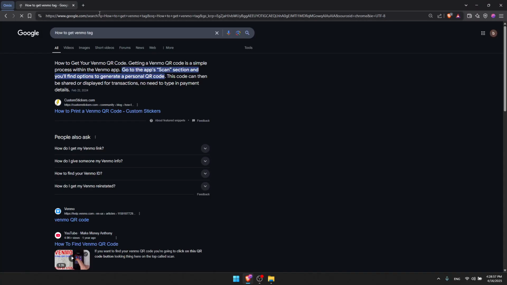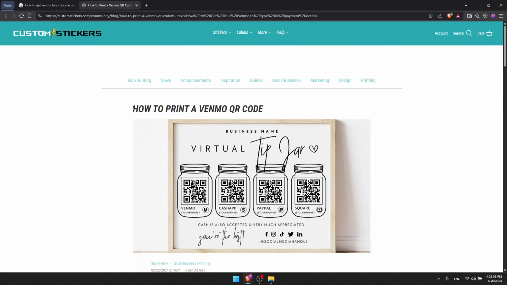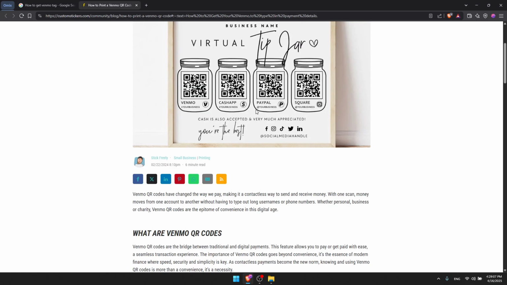Of course, you'll need to log in to your account, first of all. And if you don't have an account, you will need to go and create one. Or, of course, if you don't have it downloaded, you will have to download it. Very simple. Now, how to print a Venmo QR code.